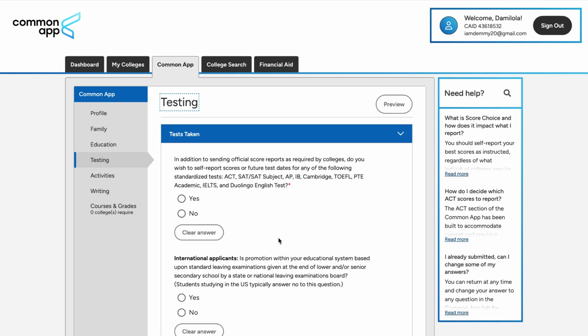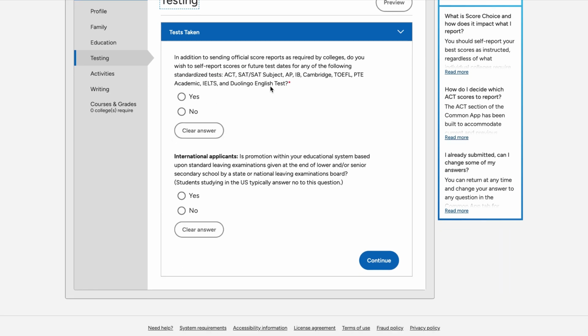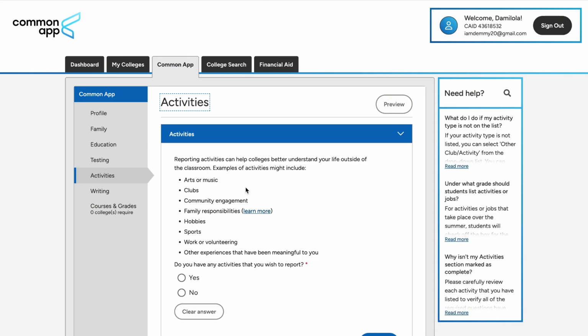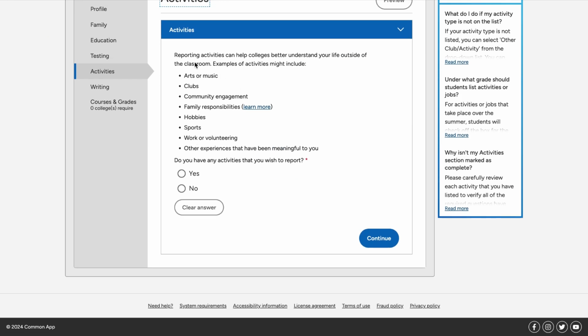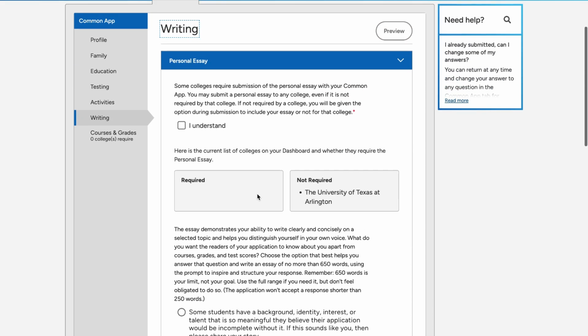And this is for testing. So these are questions that you should check out if you have a test score to submit or not. And this is activities, or how you were heavily engaged in school and outside of school as well. And this is the writing page.